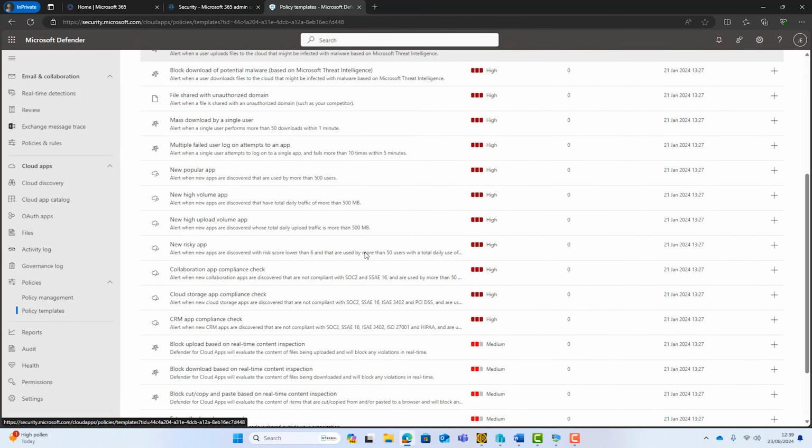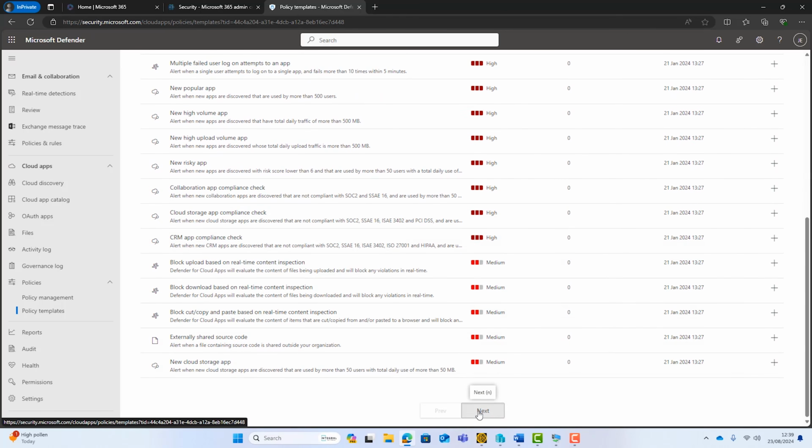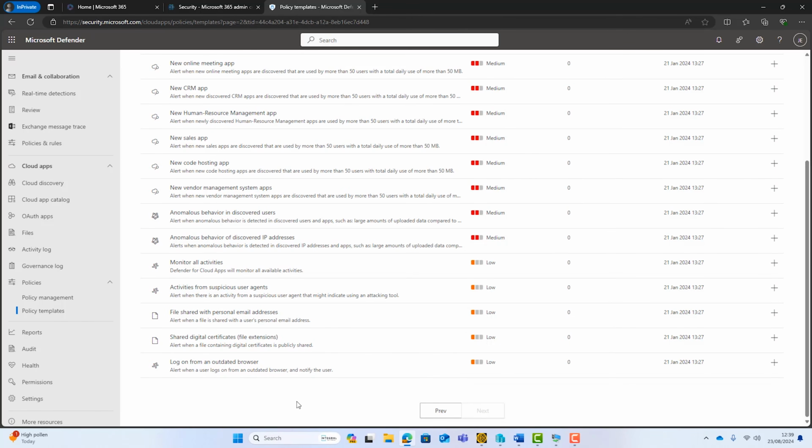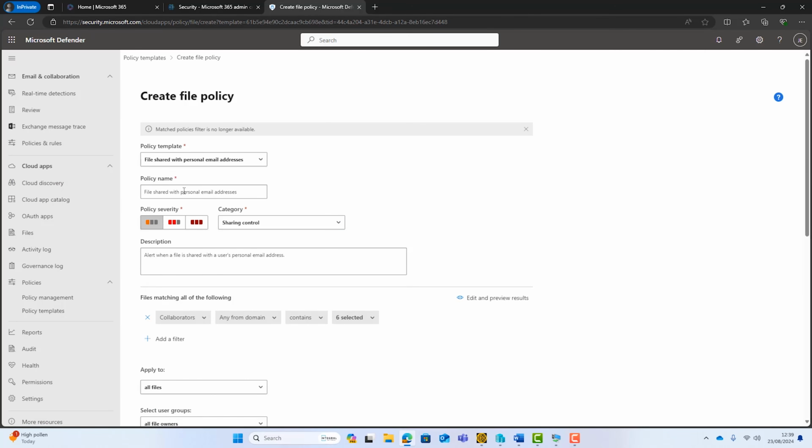Now, there's lots of different ones here. The one that I want to show you, because a lot of our clients ask about this, is data shared with personal email addresses. I know a lot of business owners that this is a bit of a concern for. So I could go into here. I could create a policy based on that. That's going to give it a name. We can change that if we want. We can give it a severity. And the category is sharing control.